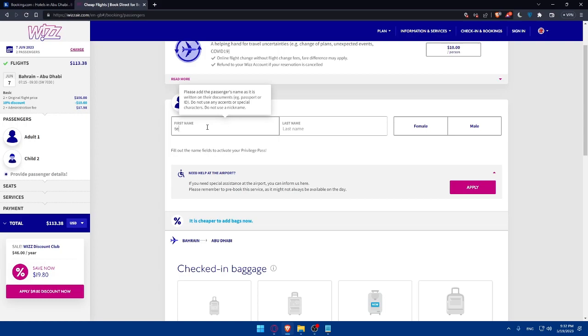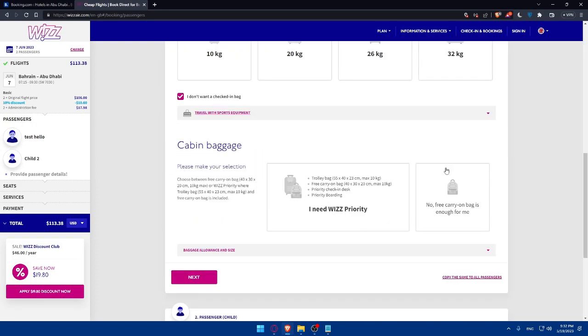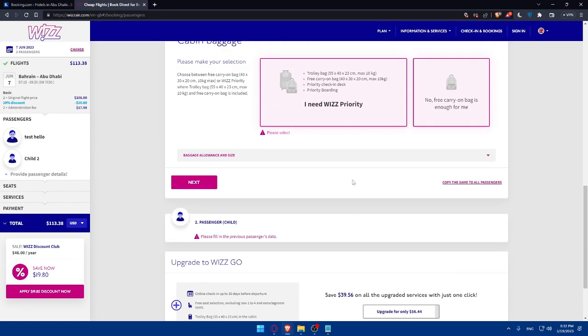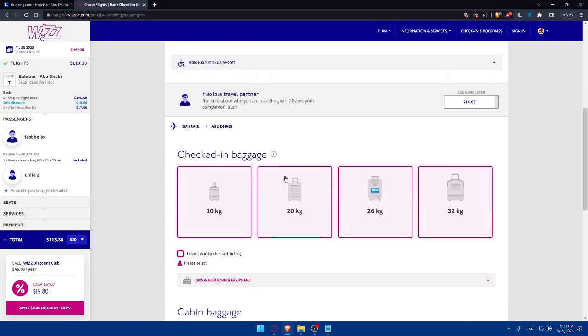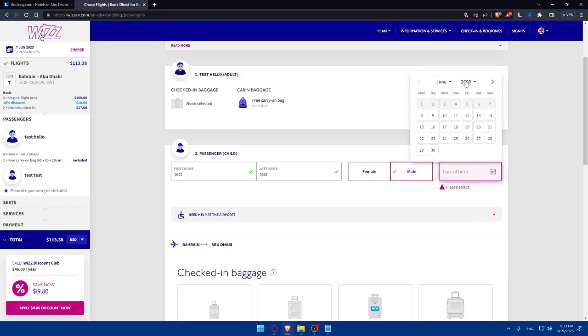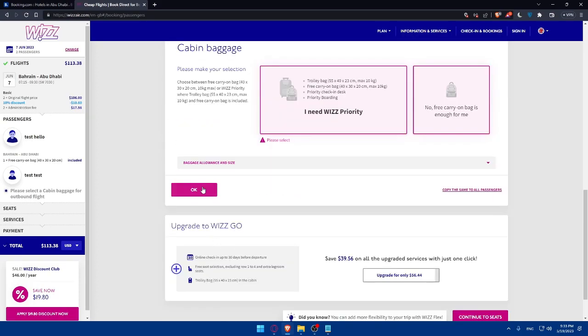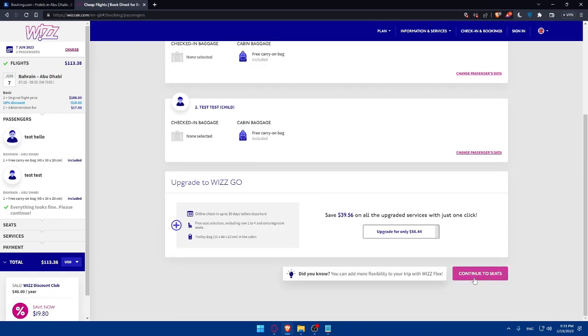So let's see, as an example here, I'm just going to add something like that. And here we are. We can simply click on continue to seats. Okay, so no free carry-on bags, and click on continue to seats. Of course, you will have to select all of that. So let's just select this, and let's re-select this and do something like this, and click on OK. And then continue to seats.